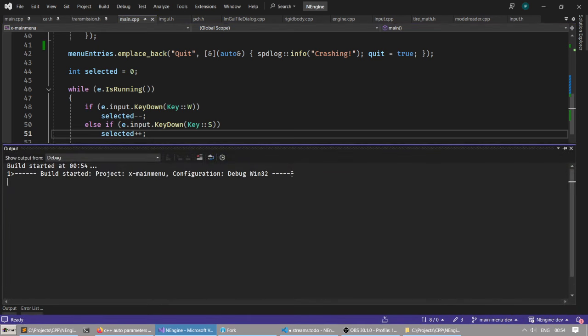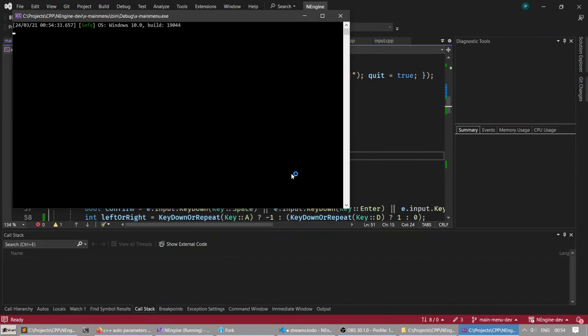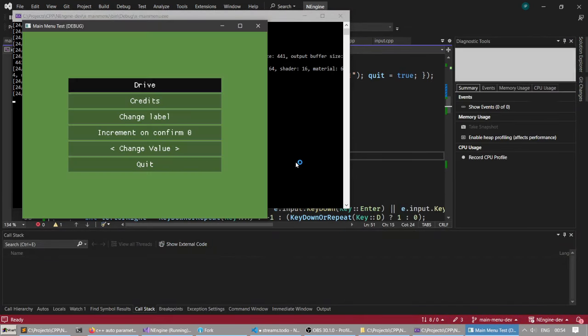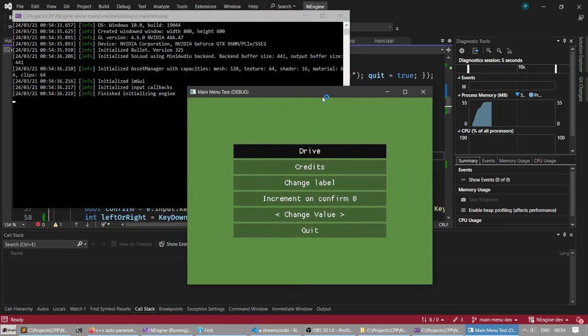Let me try this now. How do you build your Visual Studio project? I just press F5 and there it is. It does build.